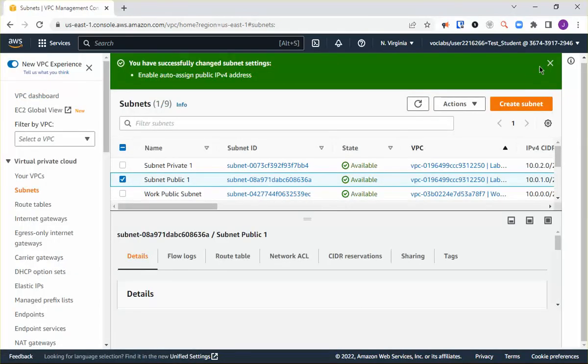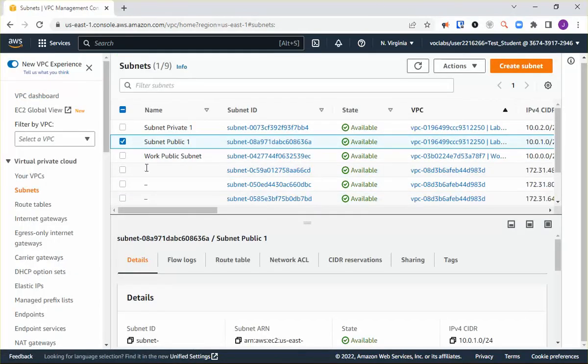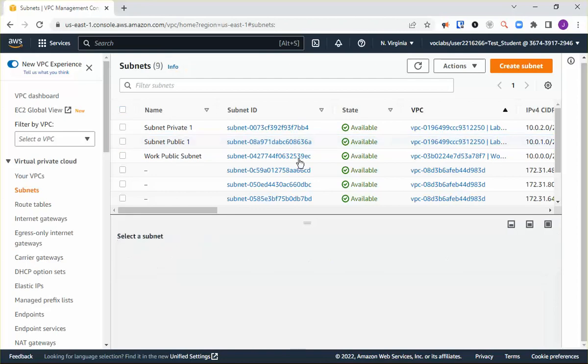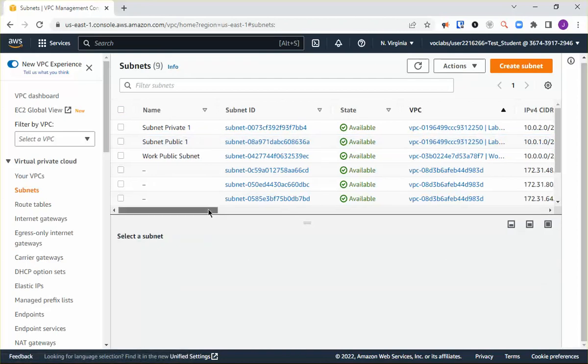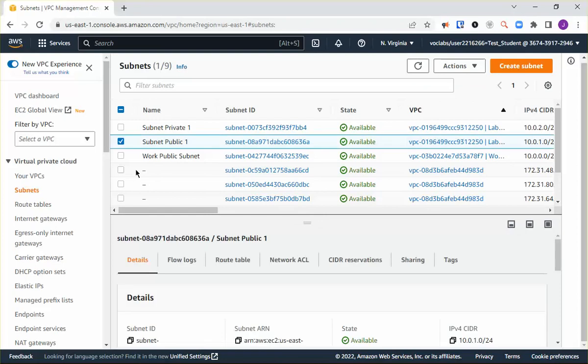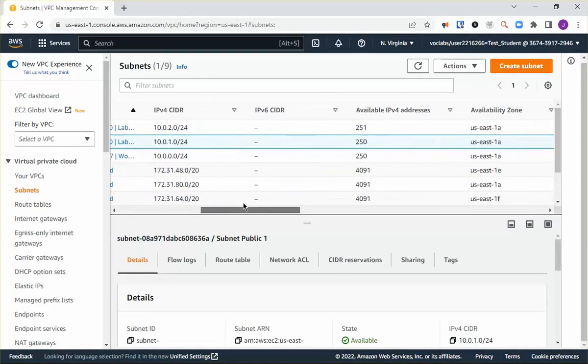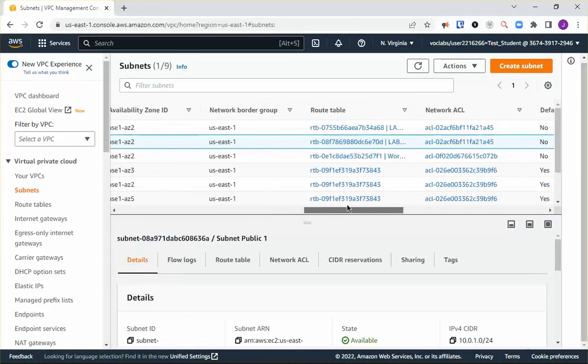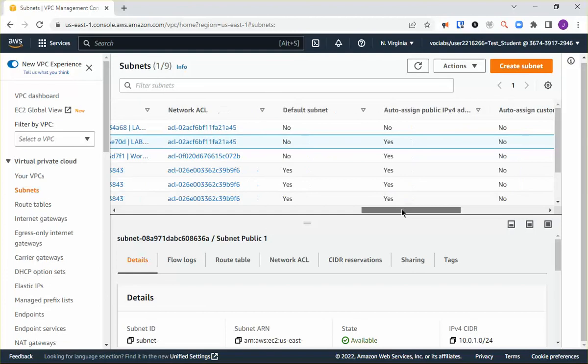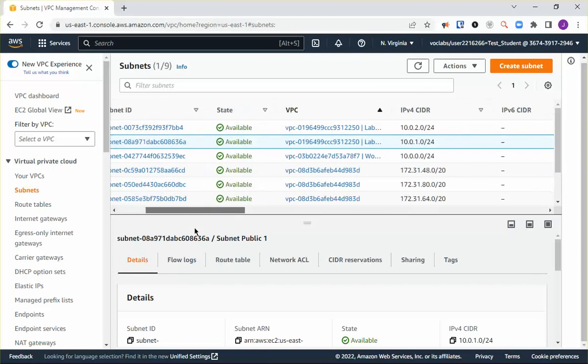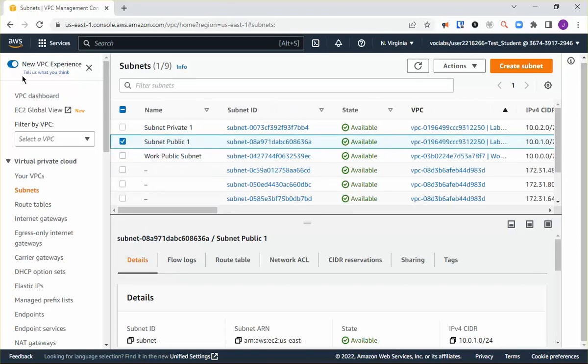The next thing is, any EC2 instance that I create and place in my public subnet now, because of the change that I made, is going to receive a public IP address. You can see it here: auto assign public IP address. The one that I highlighted is the public one, and the default that I configured is yes. So now let me create a couple of EC2 instances.